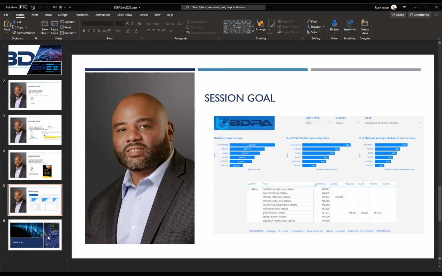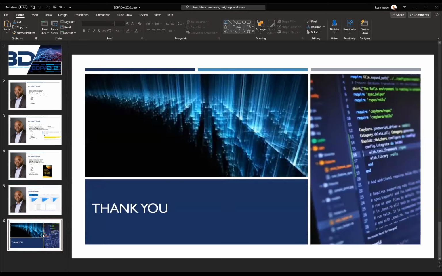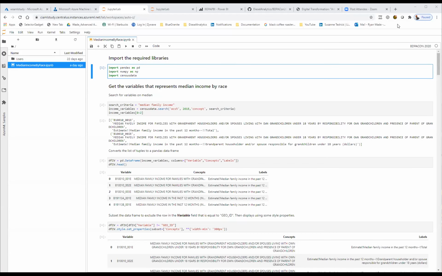Okay, so with that being said, we will first go into the part of the analysis where we use Python to extract the census data from the United States Census. And in order to show how that is done, we're going to use what is called a Jupyter Notebook.